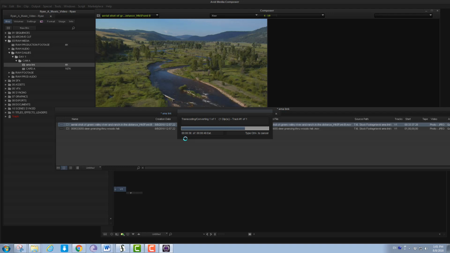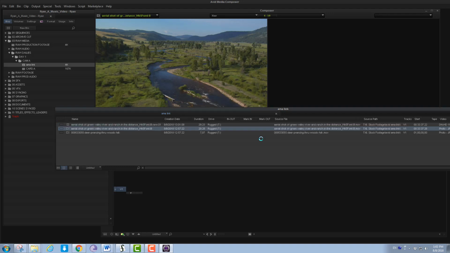Alright, so we're getting there. If you ever want to cancel this, you have to type Control plus the period button. That's not Control plus, that's Control plus the period key, which is located, well, check on your physical keyboard by the M key. It's 2 over to the right from there.